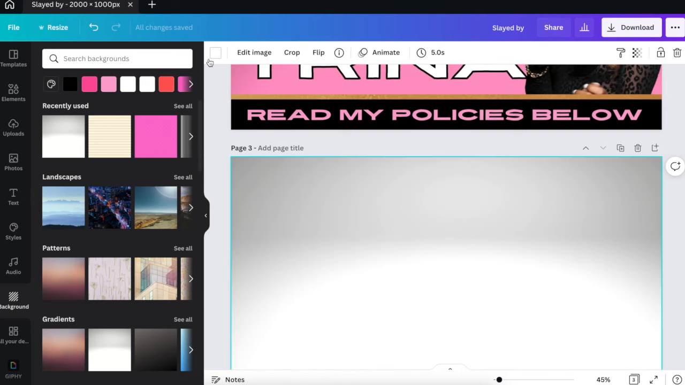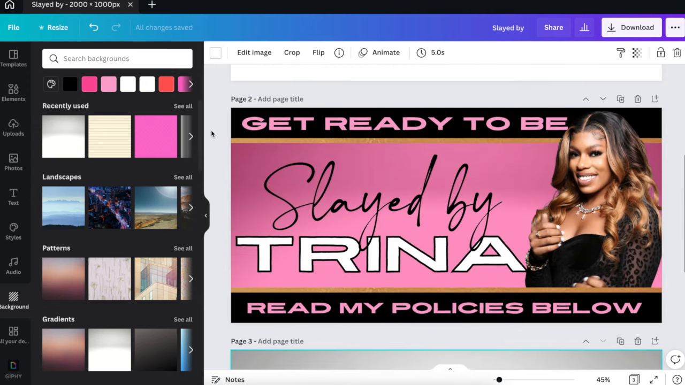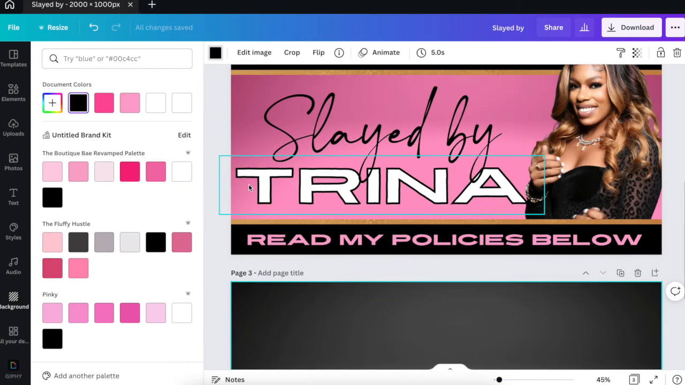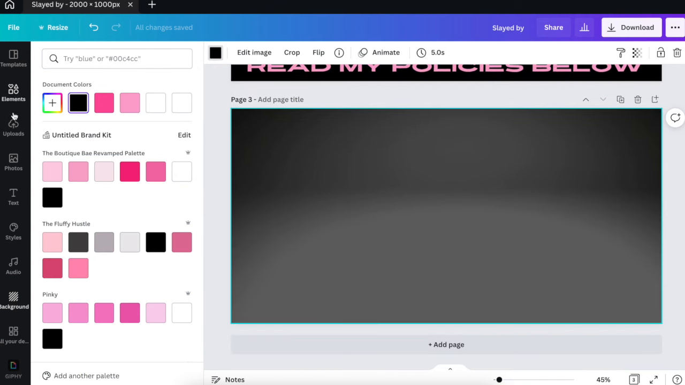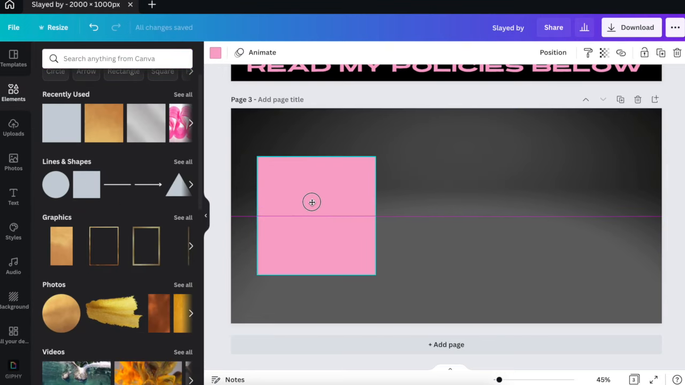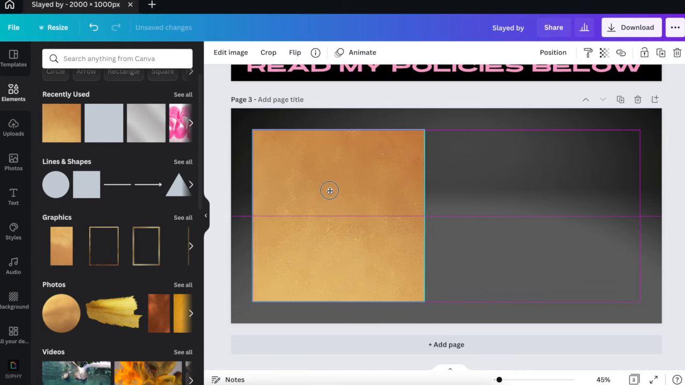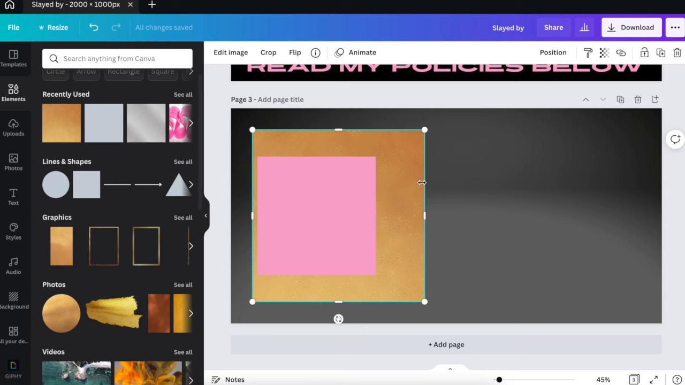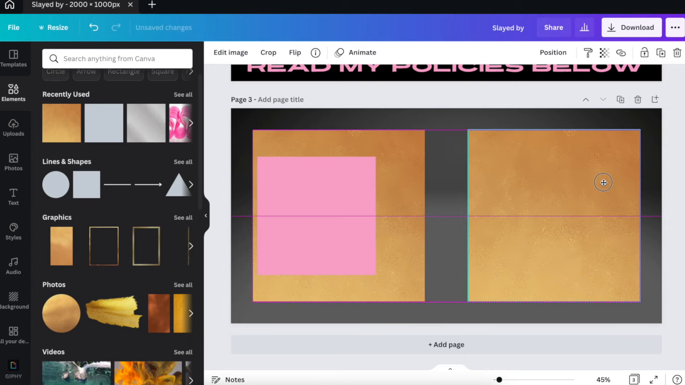Now what we're going to do is start working on our policy pages. And so now I'm just deciding what color I want the policy page to be. And then you're going to see me go into elements again, and I grabbed a square, and I have decided that I only want two spaces for policies per page in this design.